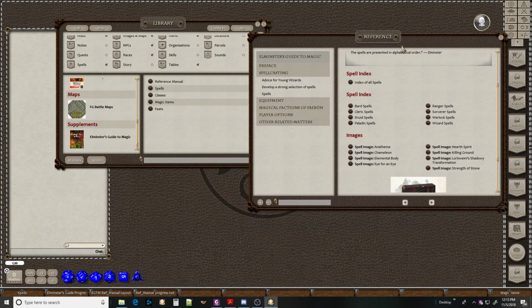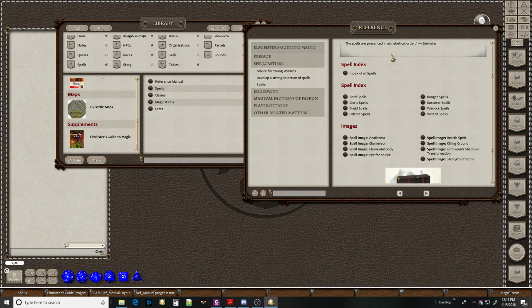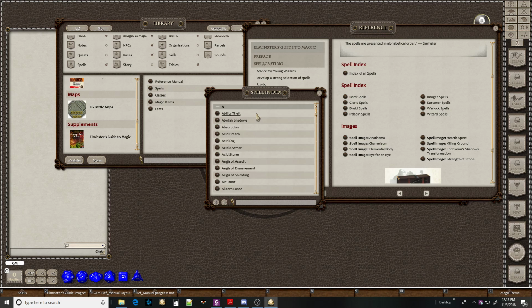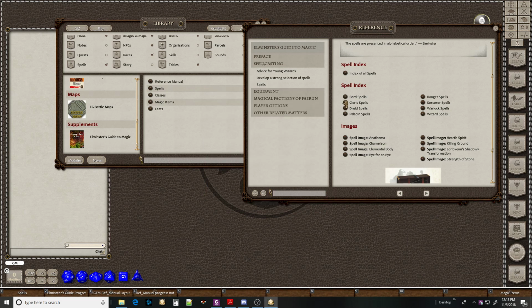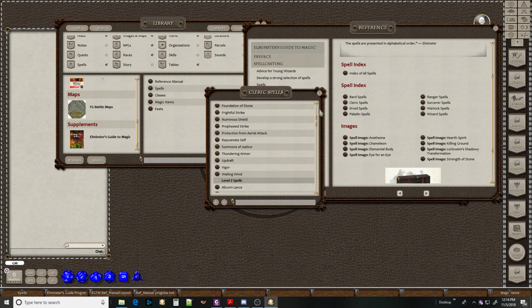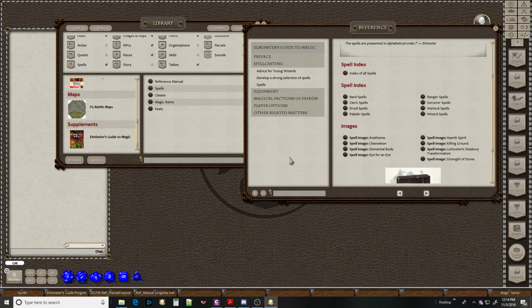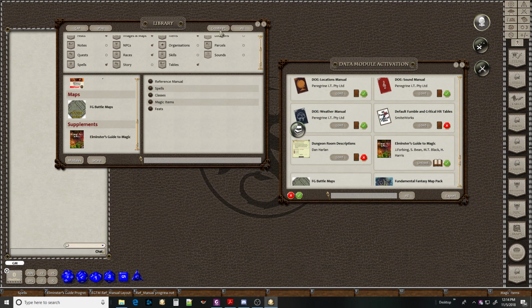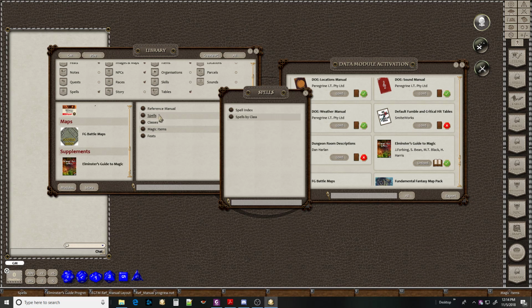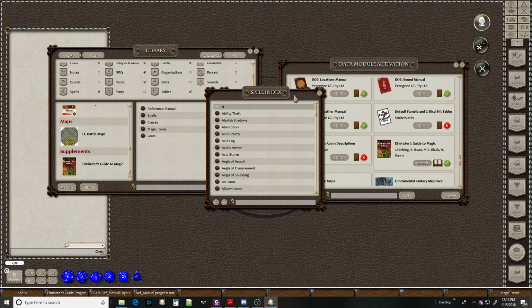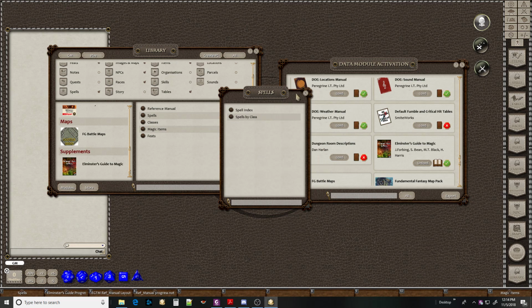Players have three ways of looking up spells from this module. They have the reference manual that brings up the entire list of spells either by name or by class and level. Another way they can do this is by clicking in the library box and selecting either index they wish to view. Again, this comes straight from the reference manual.